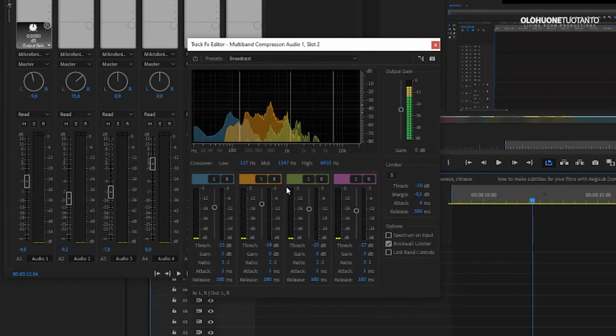But yeah, the point of this effect, the multiband compressor, is that when you use this broadcast preset here, it makes your voiceover sound almost like a professional radio speaker or something. And let's close this away.